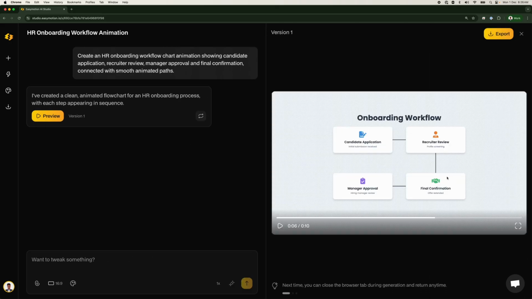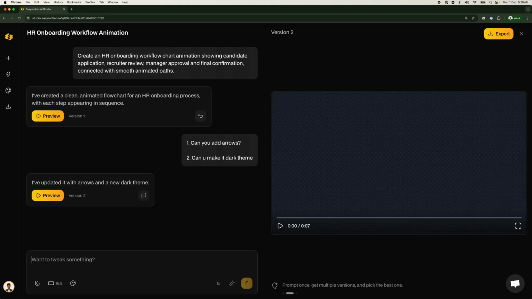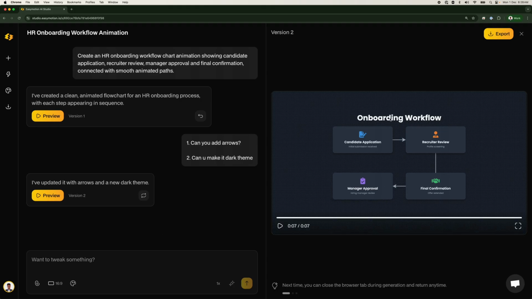I also noticed the lines do not have arrows, so I will ask Easymotion to add arrows and make the background darker. Getting the perfect result usually takes just 2 or 3 prompts. And while it's generating, you can close the window. Easymotion keeps working in the background. The updated version is ready. Let us take a look. Perfect. The arrows are added, the darker tone looks good, and the animation works as expected.